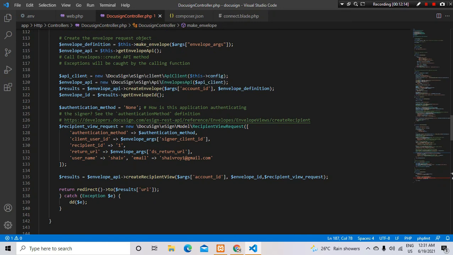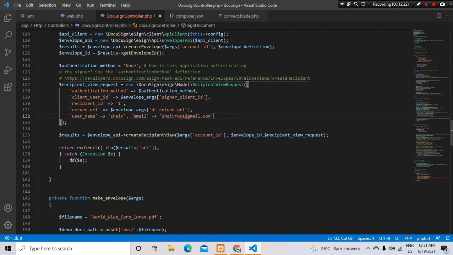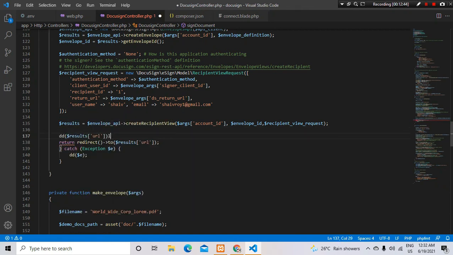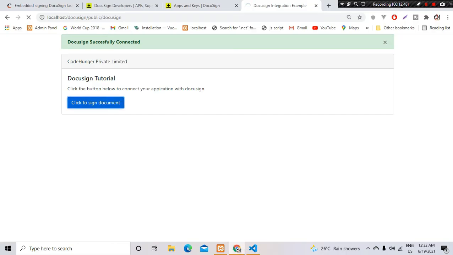Moving forward, you can see that I have called the envelope API to create the envelope and sign, and after that you can see the result. At the last you will get the result URL once everything is done. The result URL is the URL that will take you to DocuSign. I can show you what comes in this URL. When you click on DocuSign, you can see the DocuSign URL is generated with a key. Basically this is the embedded signing URL.